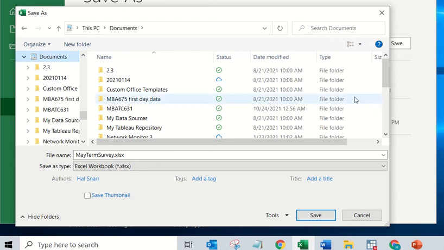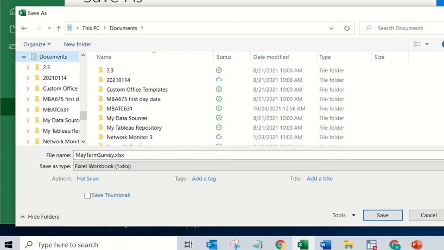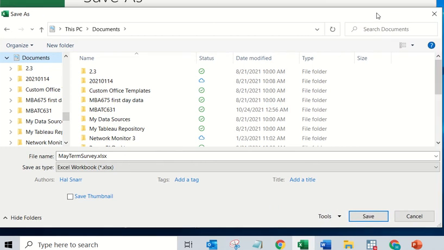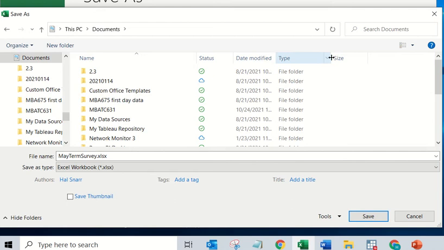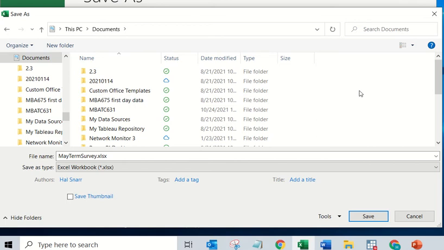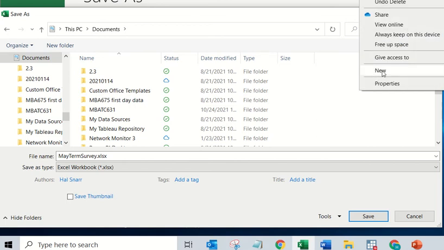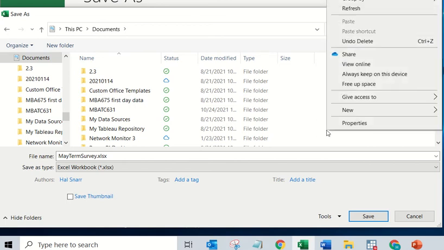So then I open up my documents, or my H drive on Westminster Anywhere, and out here in this blank area, I'm going to click on New.